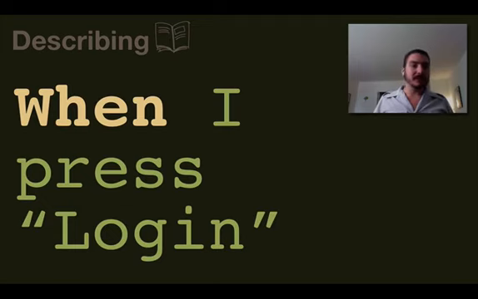Then the action, the when statement, when I press login. This is the point where something will change in the application and that we want to measure that some behavior has been exhibited.